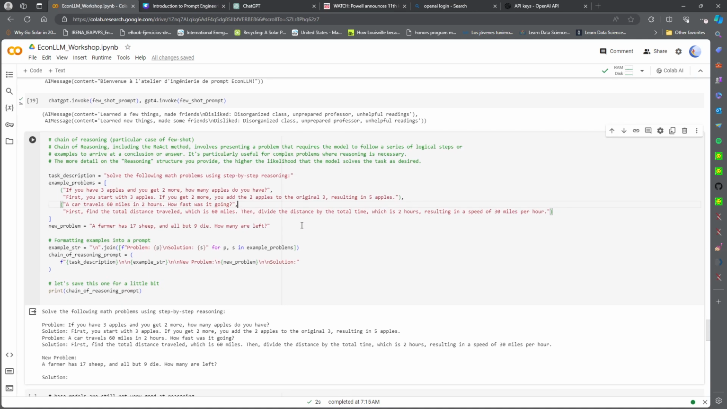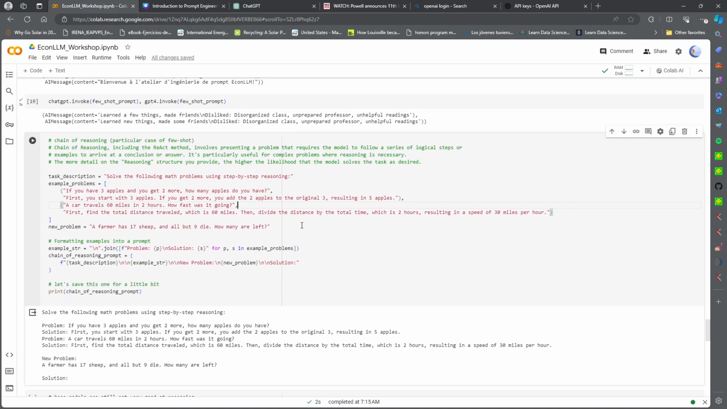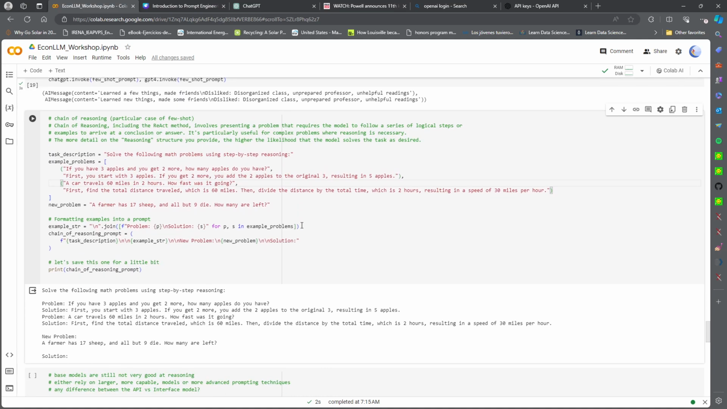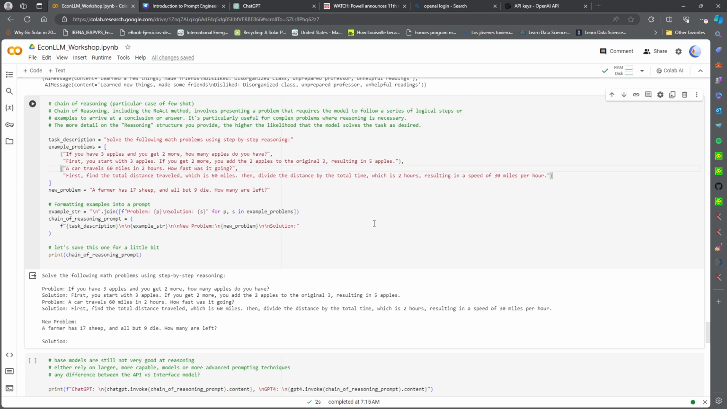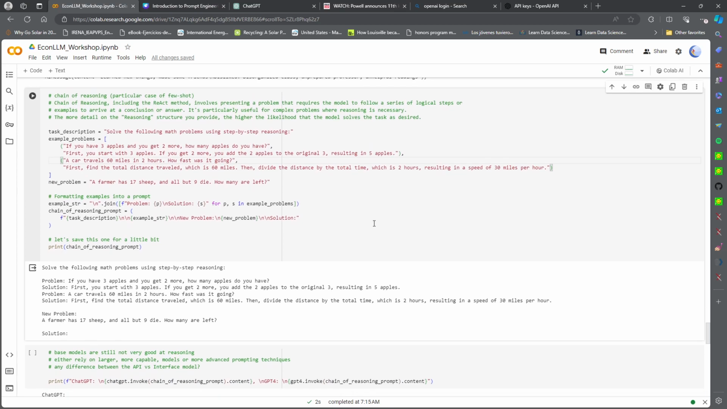So let's say the task description is: solve the following math problems using step-by-step reasoning. And the examples are these two problems. If you have 3 apples and you get 2 more, how many apples do you have? Well, first you realize that you have 3 apples and you get 2 more. Therefore, you need to add 2 apples to the original 3 that you have, resulting in 5 apples, right? And then the second example is somewhat similar, illustrating this reasoning process.